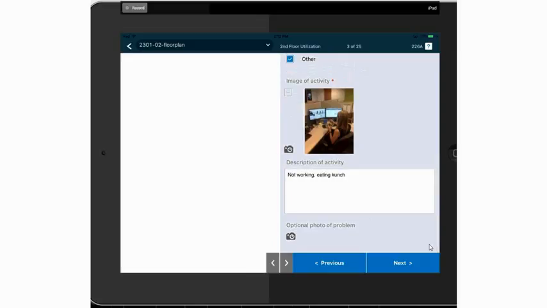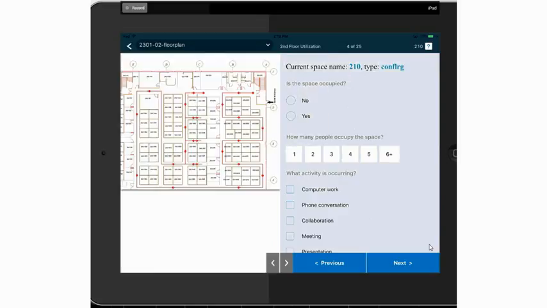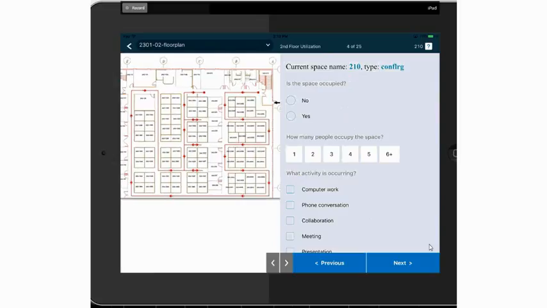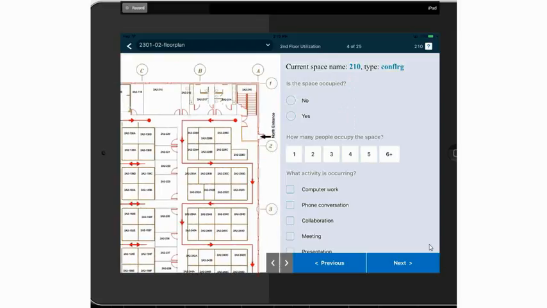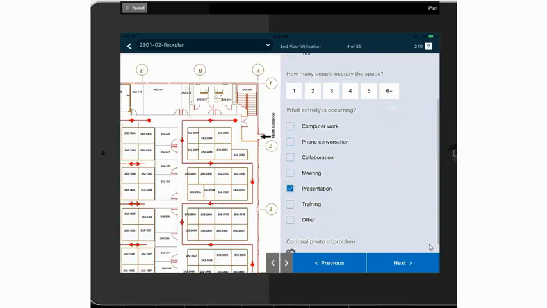Once I finish here, I can click Next. And we're now looking at an item that is containing a conference room. So you'll notice on the bottom half of the screen, we have many more options as far as which activity is occurring. This is important because these fields are only relevant for conference areas. You want to be having meetings or presentations within a workstation.